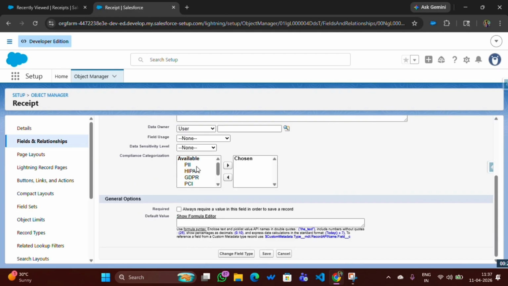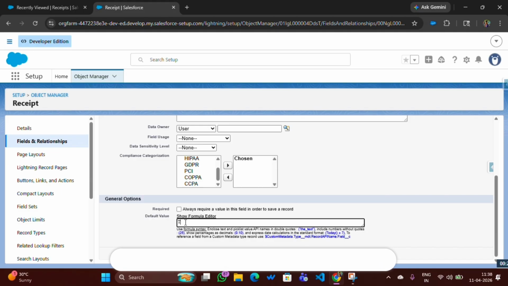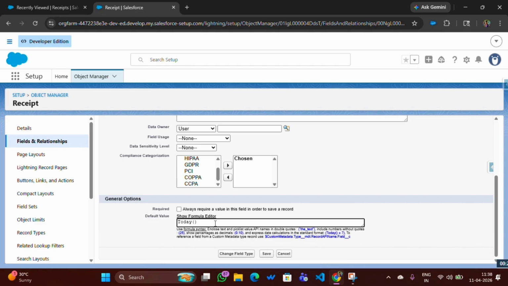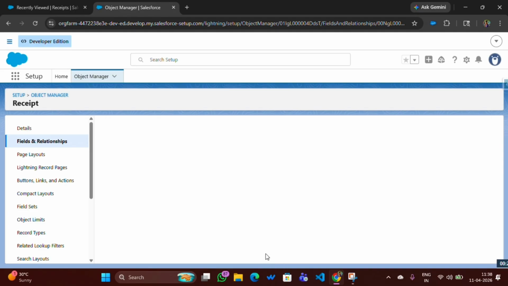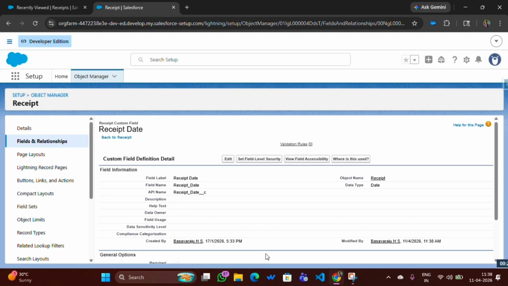If you scroll below, you can see that there is a space called default value. Here you need to enter the formula. The default value for this field should be today's date. So how to get today's date? In Salesforce we have a function called TODAY. This function will get today's date. So just enter that and click on save. Now one thing is completed.